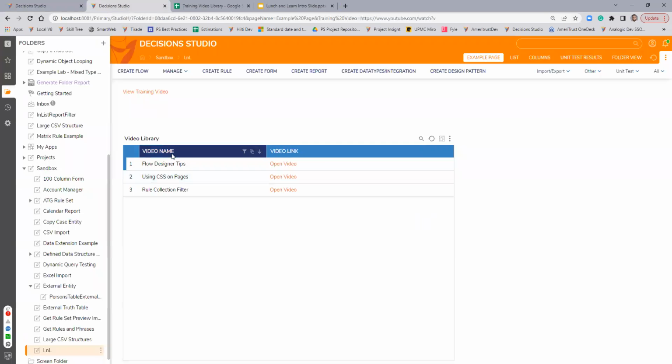But this way, it's a little bit more scalable. It's not a static URL you're always hitting. You can add, remove, and it's a quick way to build a video library for training videos. So those are two ways I would approach this.